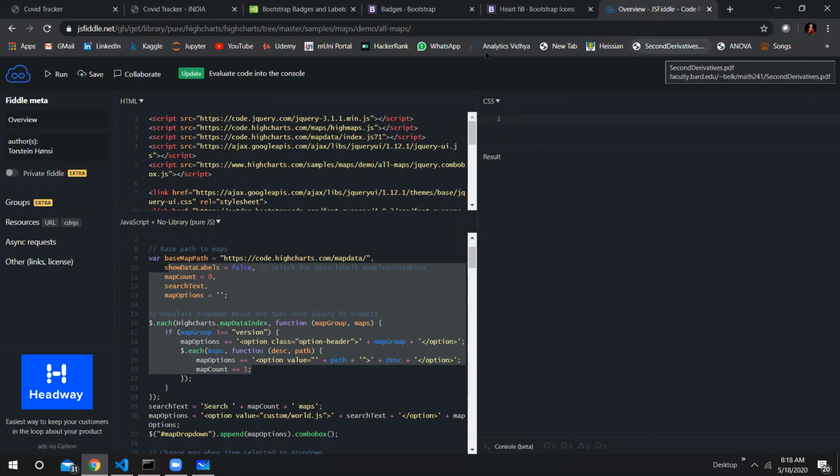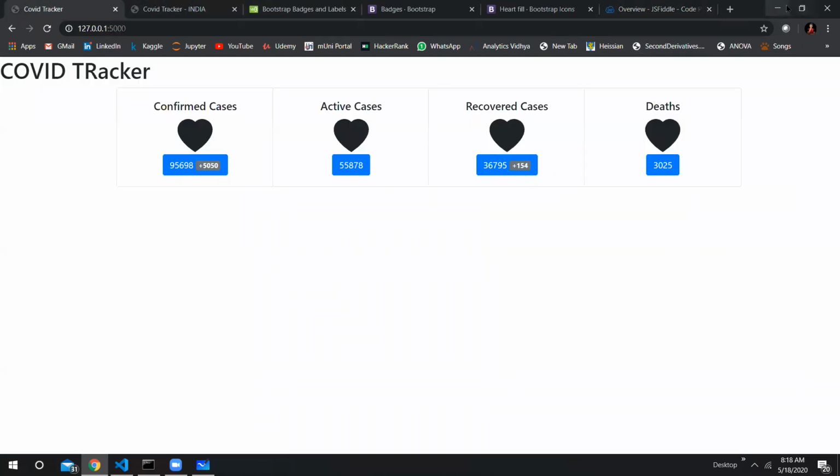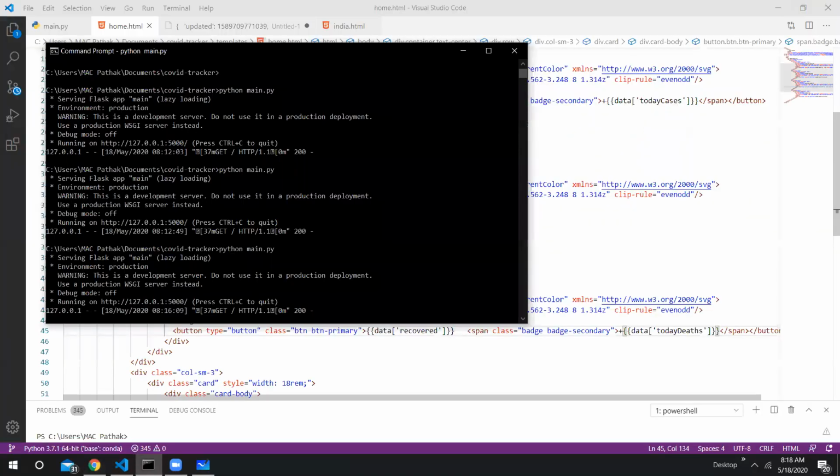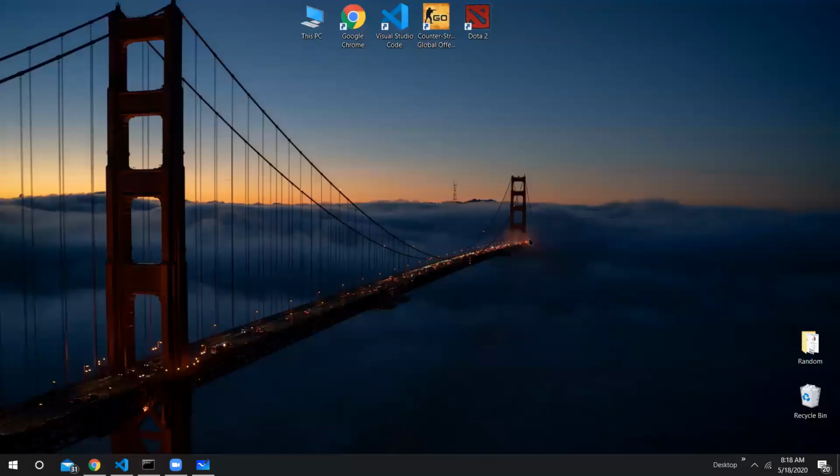So this is all about how you can make your own COVID tracker. Now the last thing that remains is the deployment part. For the deployment part, I'm not going to make a video because I believe there are a lot of videos already present and you can follow them. It will help you to deploy your website on Heroku servers.